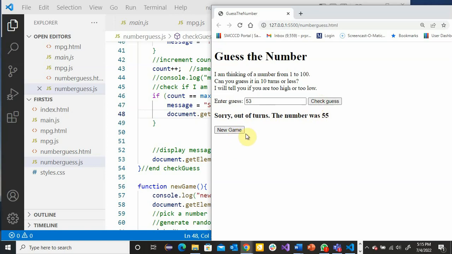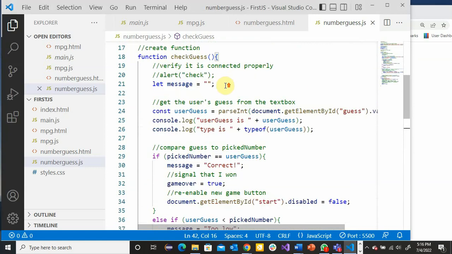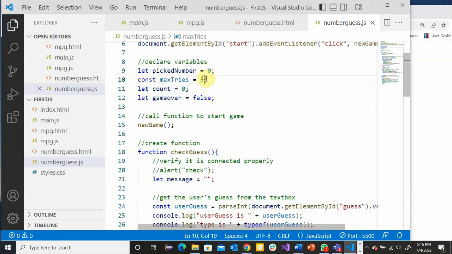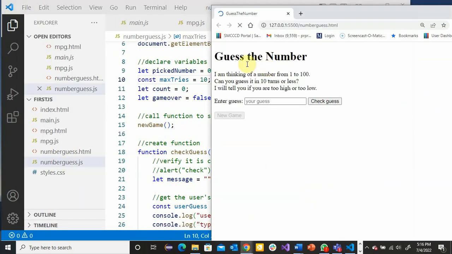So that's exactly what we want to happen, right? We might want to do something with this check guess button as well. You guys could add that in terms of thinking about when to enable that or not. Let me give myself 10 turns and let's just double check that it works fine as long as I guess the number within 10 tries.